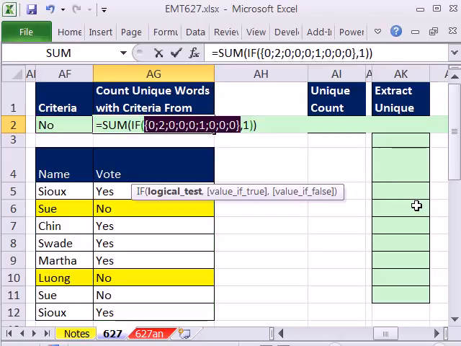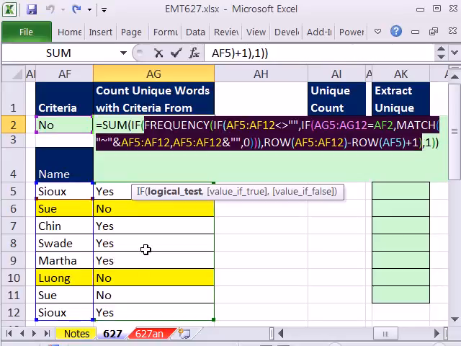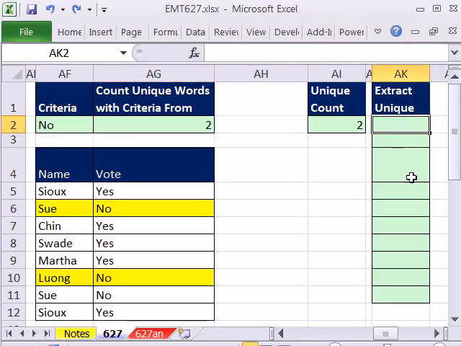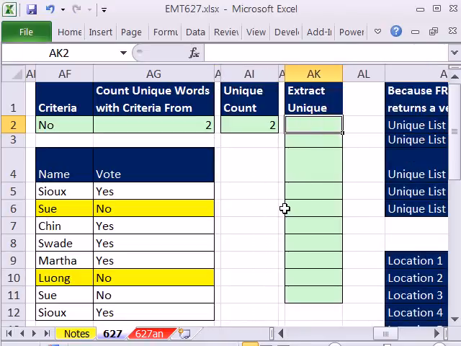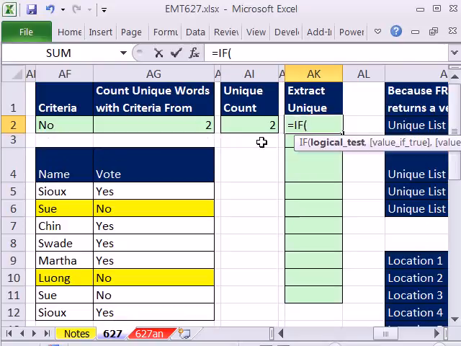If I hit F9, remember that was our true-false trigger to tell us what items to count. I'm going to Control Z. I'm going to copy this. I'm actually going to use the same thing over here inside of an extract records formula. All right. Make this really small here. Equals if. Now, when we copy this down right now, we only need to extract Sue's name and Lung's.